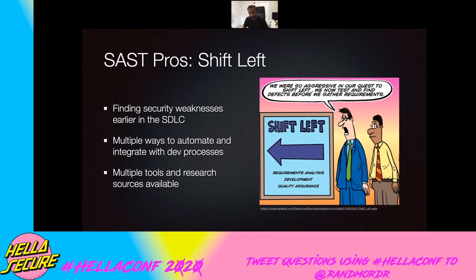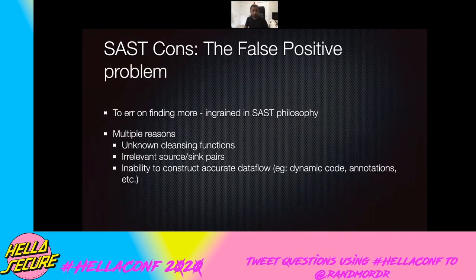In addition, there are multiple tools and research available already since the technology has been around for a while. So we have both proprietary and open source tools, and we also have libraries today which you can use to build your own static analysis techniques on top of if you need to.